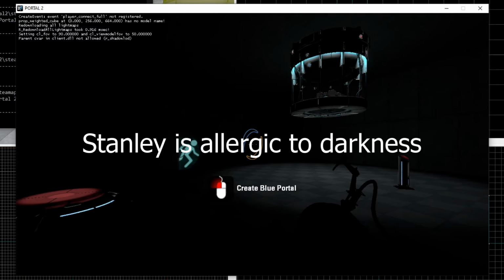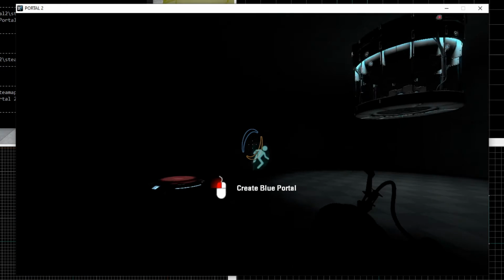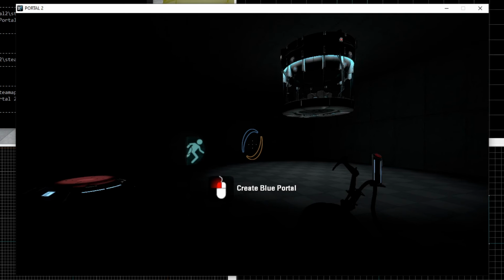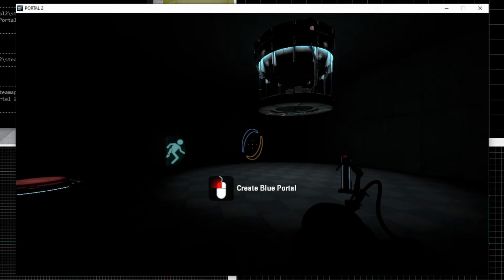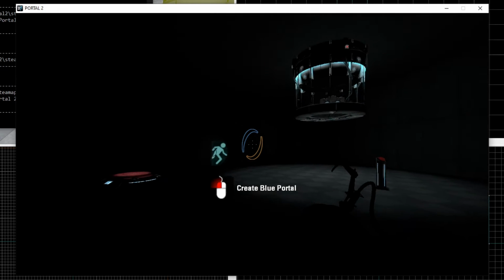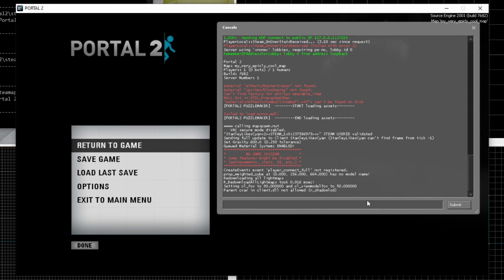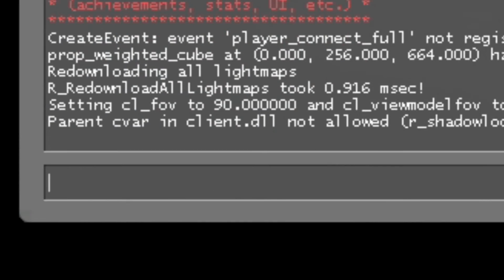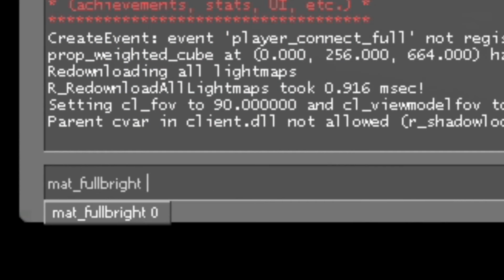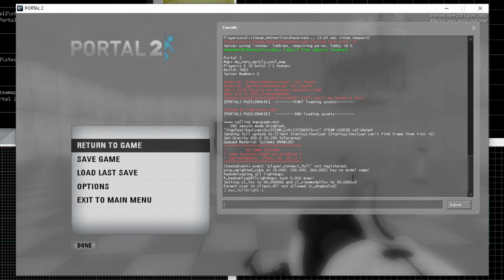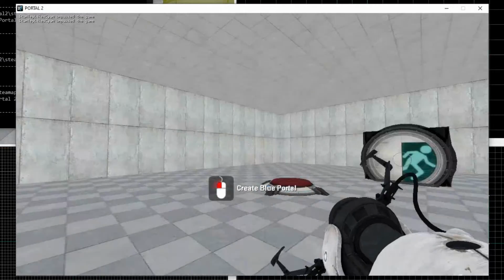Now if everything looks dark at the moment, that's because we actually have a light entity in our level, and we'll get to light entities in another tutorial. But to fix this problem, go into the developer console by pressing the key underneath escape and type in mat_fullbright 1. And there we go, we're back to where we were before with no lighting.